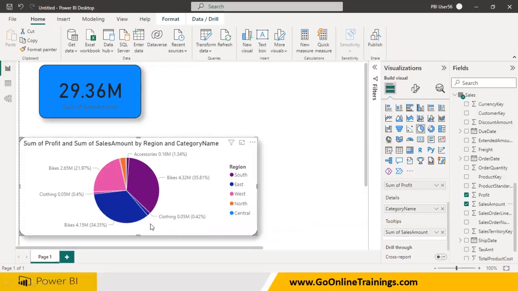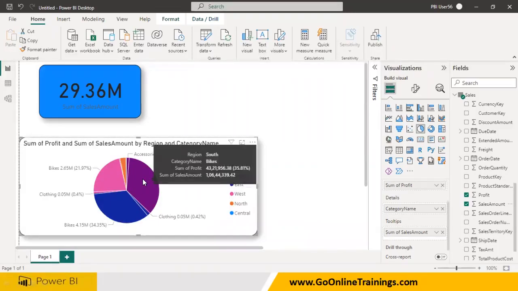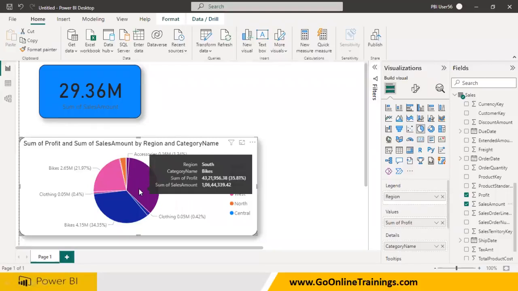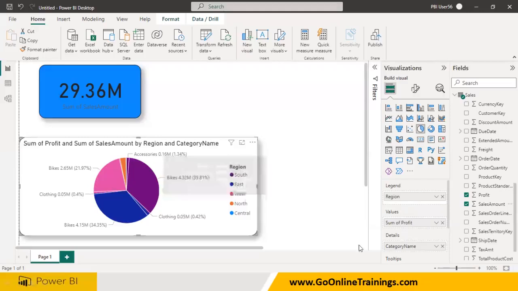The visualization look and feel will not change, but in this you will be able to get region is South, category is Bikes, sum of profit, sales amount. Everything will be shown. If you remove the sales amount, you will not be able to see the sales amount, right? But when you drag and drop a sales amount here, you will be able to see category Bikes and sum of profit and sum of sales amount. Both of them you can see. So tooltip will take only the fact data.